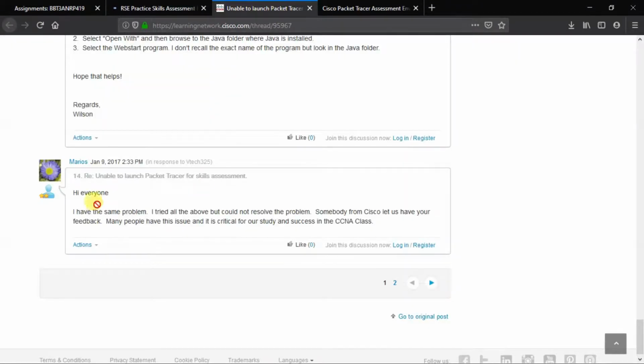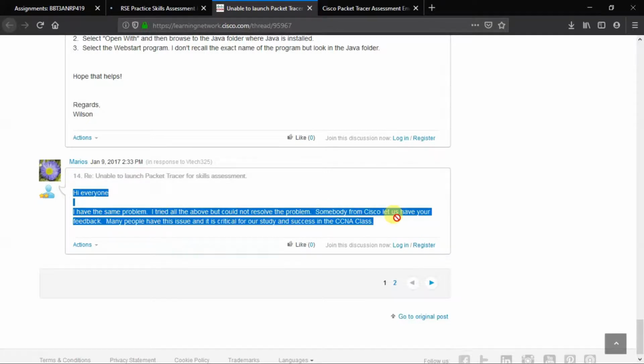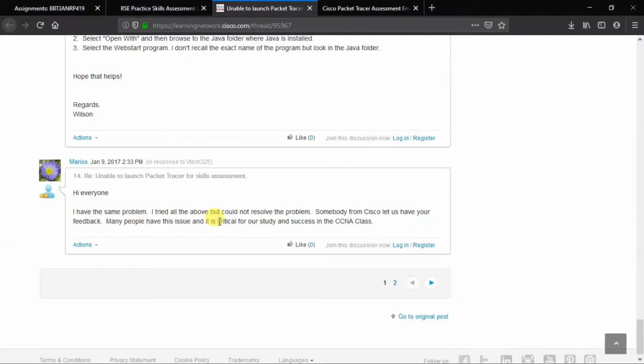So technically, if you can read this real quick, it says, "Hi everyone, I have the same problem. I tried all of the above, but could not solve the problem." This is about 200 solutions. Someone who works at Cisco gave us feedback. So many people have the same issue, and it's a critical issue.